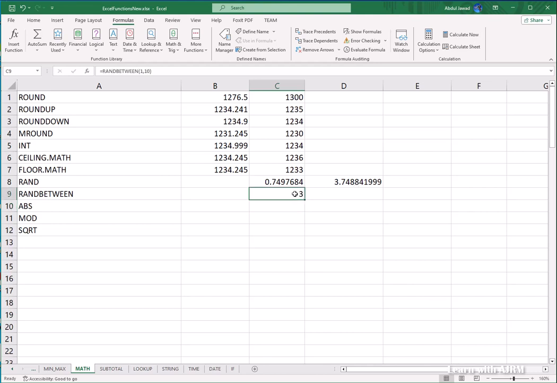Okay. Now, let's say I want the value to be not between 1 and 10. I want it to be between 5 and 10. And now look what happens. Now it will never return a value that's less than 5, and it will never return a value that's greater than 10. See? So this is the cool functionality that we have with the Randbetween function.